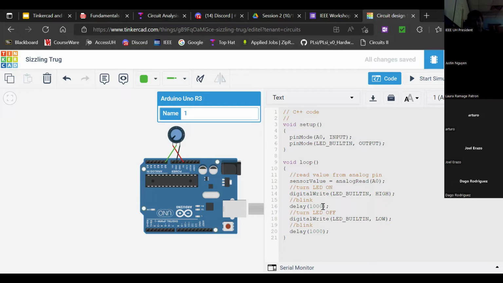Does capitalization matter when you put in the name of the pin? For the functions, yes. Right now, sensor value is just a variable that we've declared, but analogRead is a function, so the R in that needs to be capitalized. So I'm going to change the delay to what the sensor value is reading. So it'll read what the potentiometer is saying.